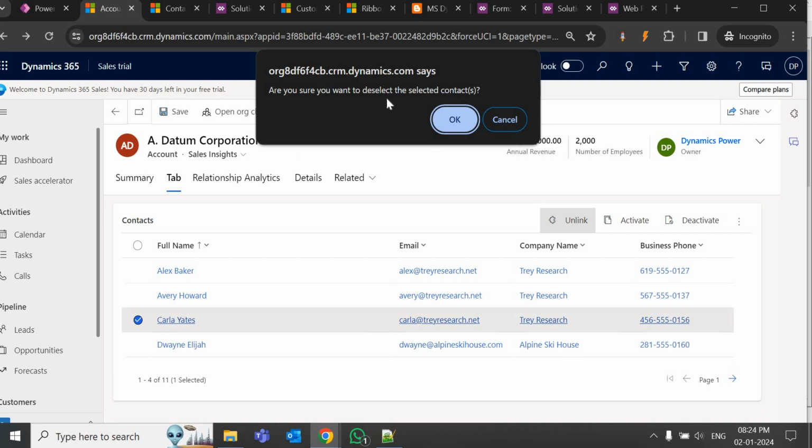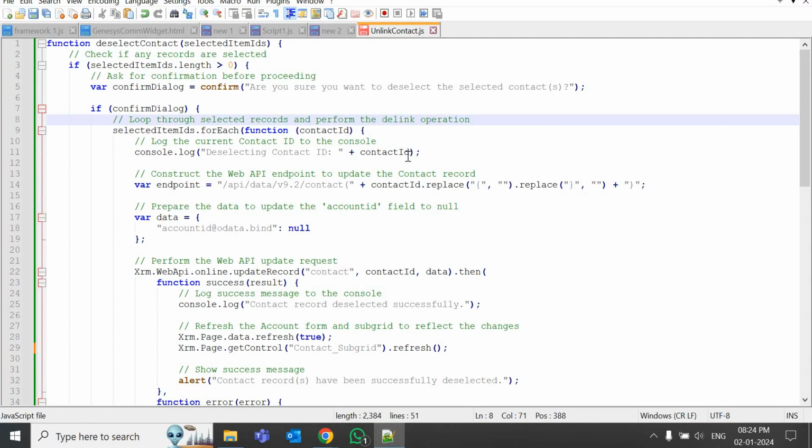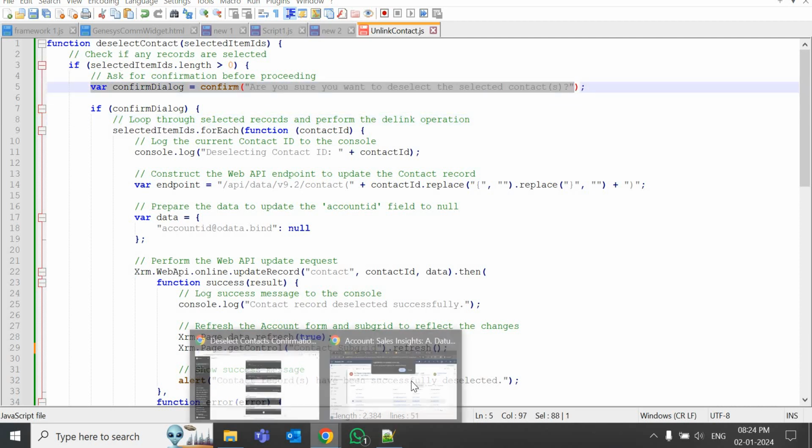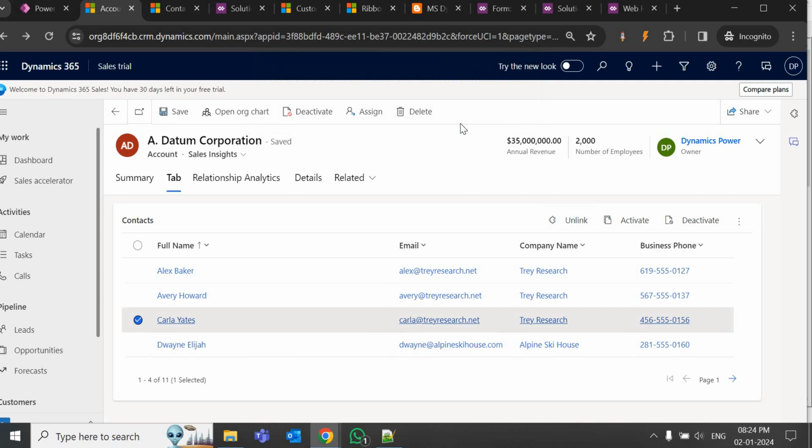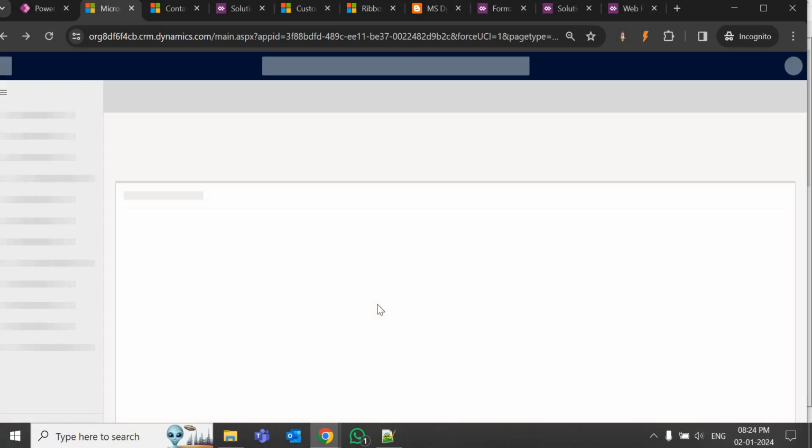So now you can see it is asking, are you sure you want to deselect, which if you come to the code, you can see here right now we are asking in the confirm dialog. Okay, and if we are going to select okay, what is happening? Nothing is happening. Okay, let me just refresh it and see if anything has changed or not.